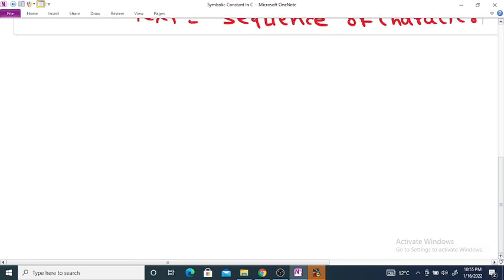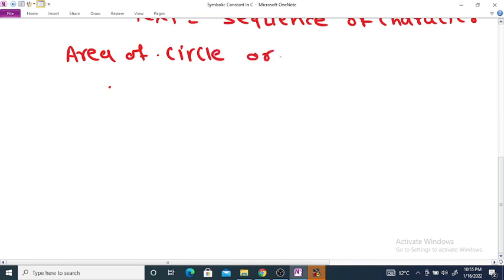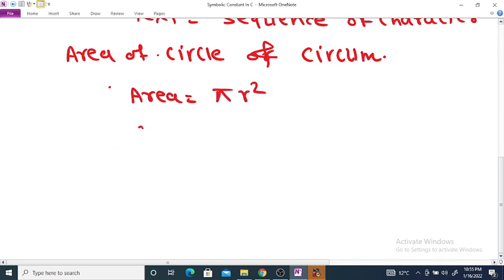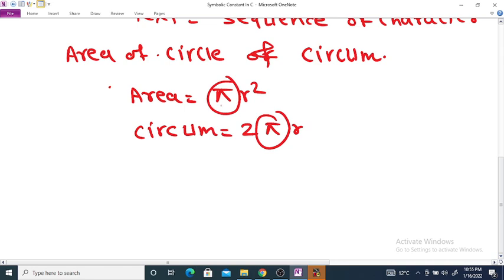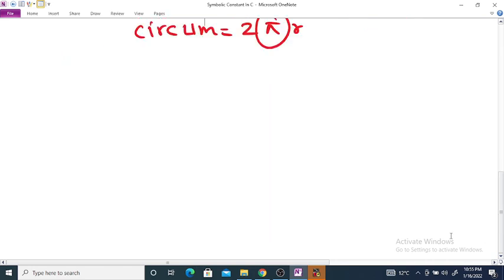For example, suppose we want to determine the area or circumference of a circle. We know that the area of the circle is equal to pi r square, and the circumference of the circle is equal to 2 pi r. So instead of pi, here we are going to use a symbolic constant. Symbolic constants can be defined at the start of the given program.